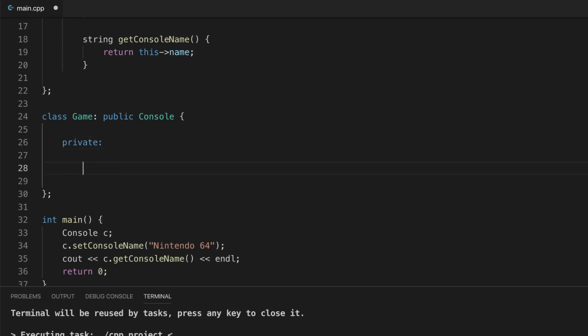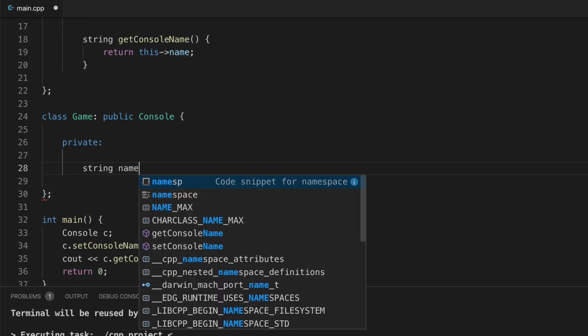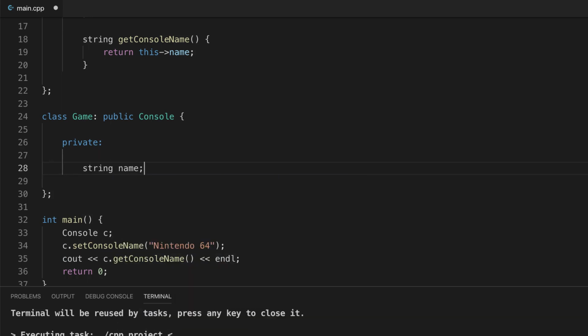The game is also going to have a name. So that'll be a string. I can go ahead and call it the same thing. Let's say the name might be something like Pokemon Blue, Pokemon Soul Silver, any kind of game name. And the reason why I can name it the same for the private variables between the two is because the private variables are not accessible between classes. So even if you're inheriting, a private variable is not accessible. Only a protected variable or a public variable.